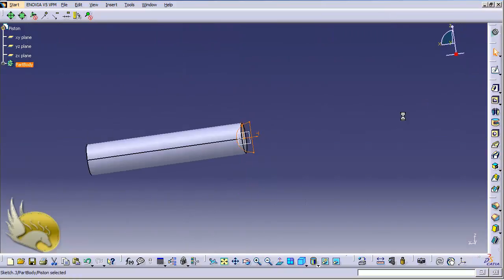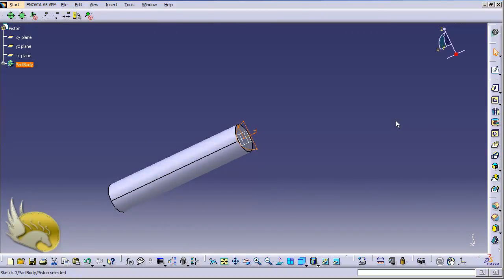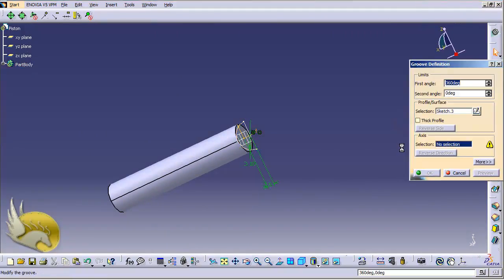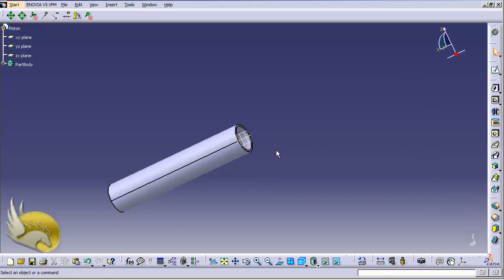So I exit my workbench and select groove. From here, the sketch is selected. The axis, I need to select the axis, 360 degrees, and I click on OK, and I can see the groove is created like this. Okay, now I want to go to the other side.